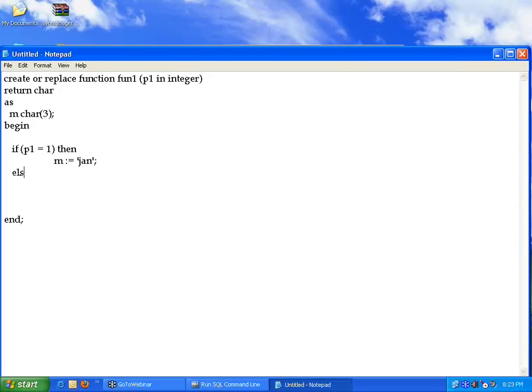Then else if p1 equal to 2, then m colon equal to February, right? Like this, you can keep on typing a lot of values. Instead of saying else space if, you will straight away say else if. Okay, that is a syntax over here. Instead of saying else and then having a separate if, you can simply say else if. Now let me use one more thing.